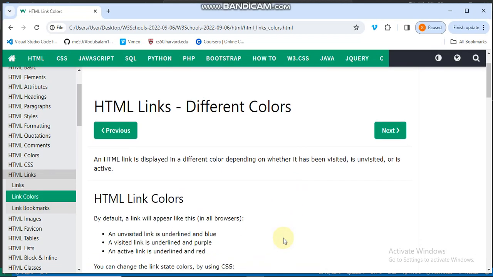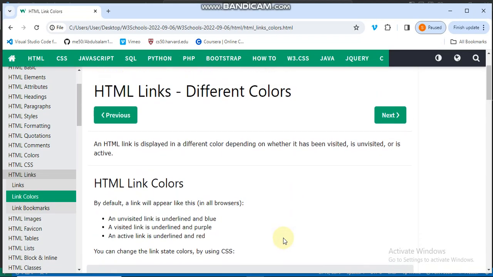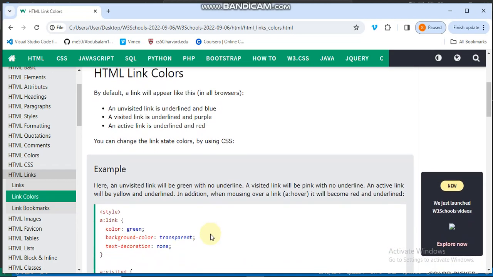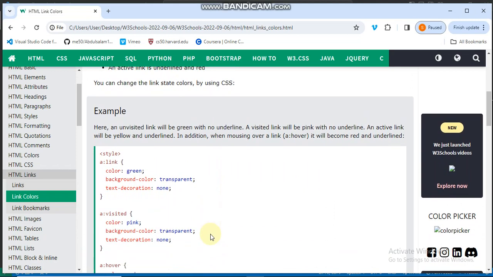So here we have different colors for our links. For an unvisited link, that is a new link that you haven't actually clicked on, it is going to be underlined and in blue color, whereas the one that you have visited is underlined and is going to be purple in color, whereas the active link is going to be underlined and red in color. So you can change those colors in CSS by giving your own specification.